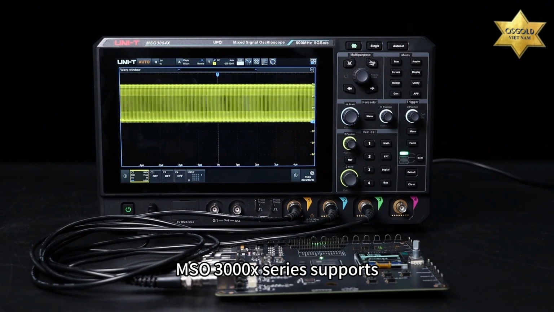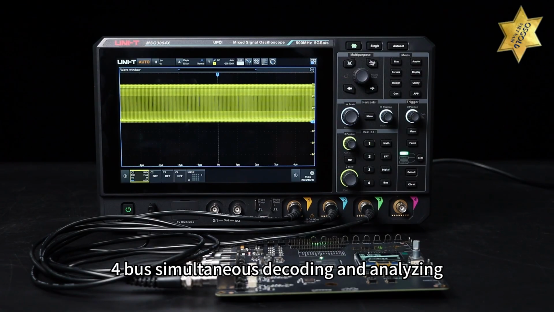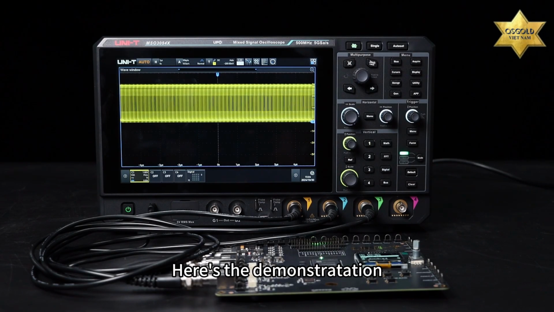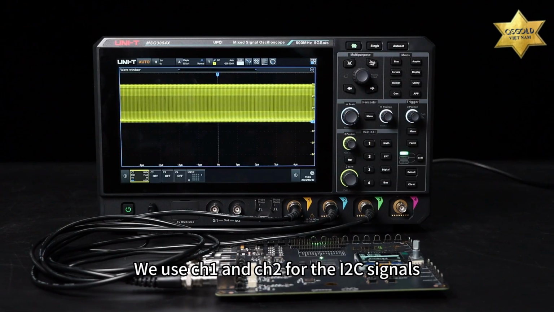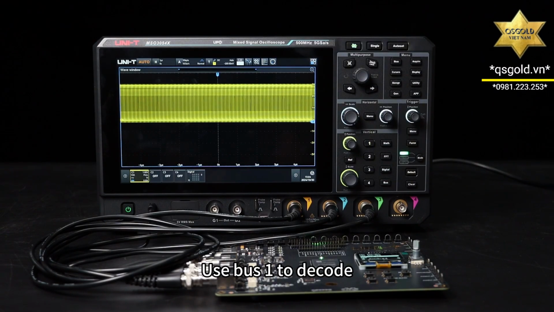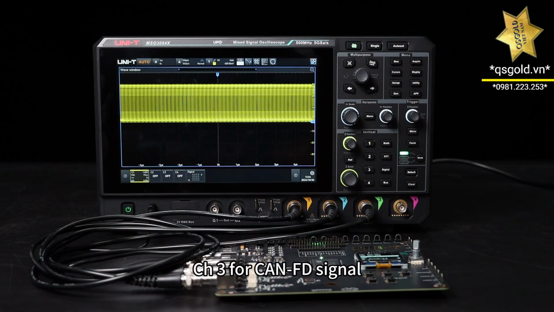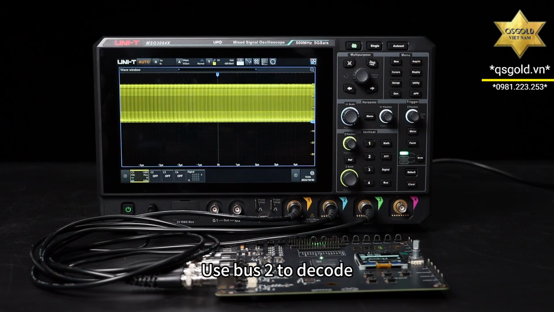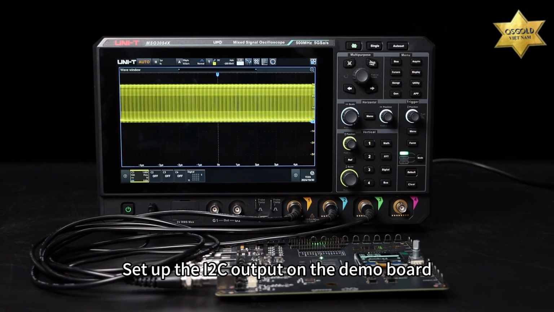MSO3004X series supports 4-bus simultaneous decoding and analyzing. Here's the demonstration. We use CH1 and CH2 for the I2C signals. Use bus 1 to decode. CH3 for CAN-FD signal. Use bus 2 to decode. Set up the I2C output on the demo board.